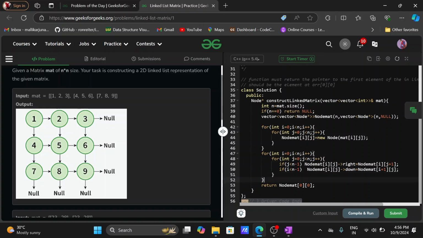And after that we have to return this first index, right? Which is nothing but the head.